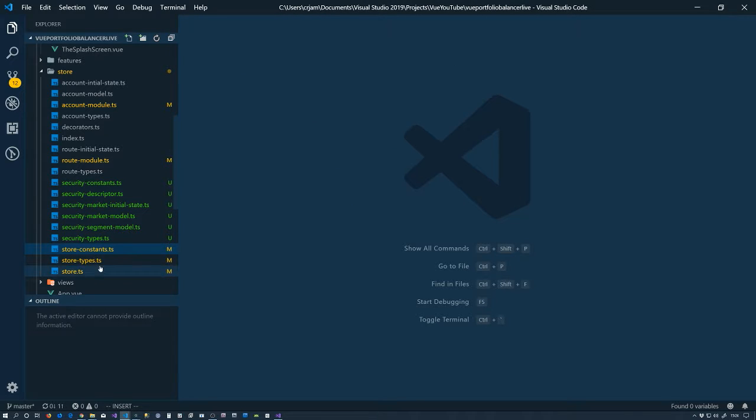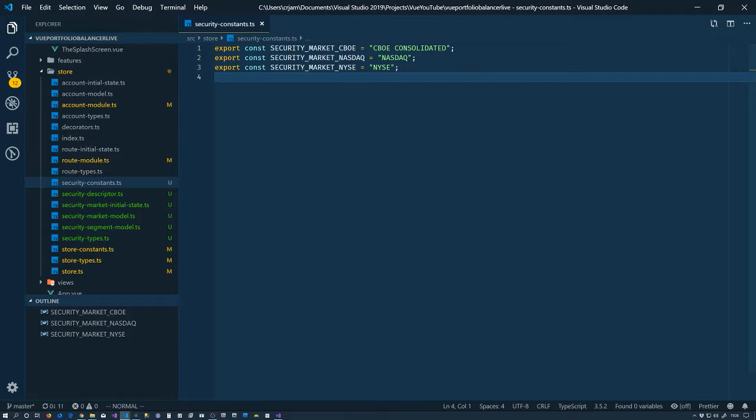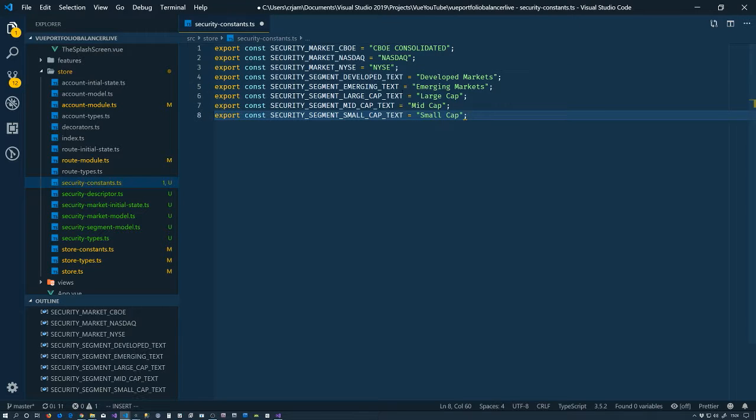And into our security constants here, where you at? So we have the markets in there. And once again, we'll just copy in. So now we have some, what I'm calling segments. We'll save that.